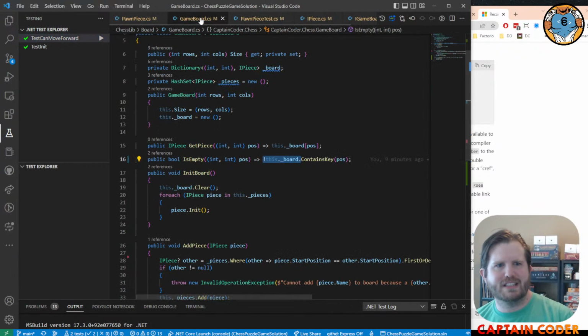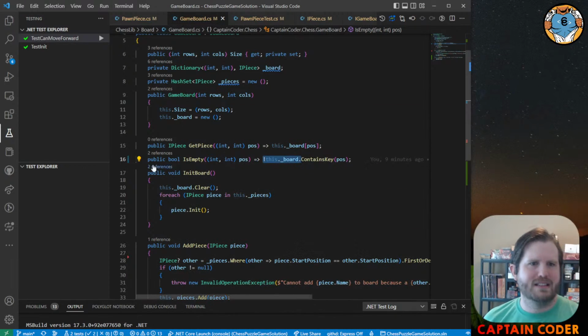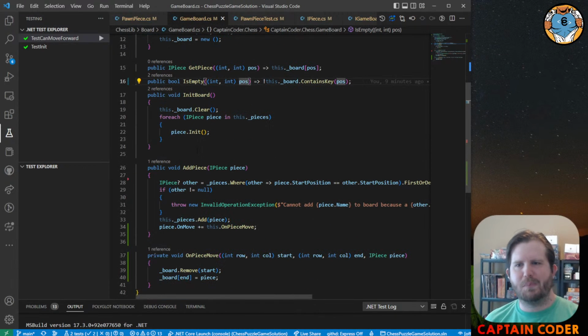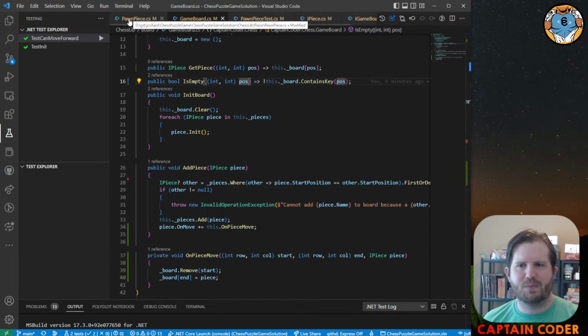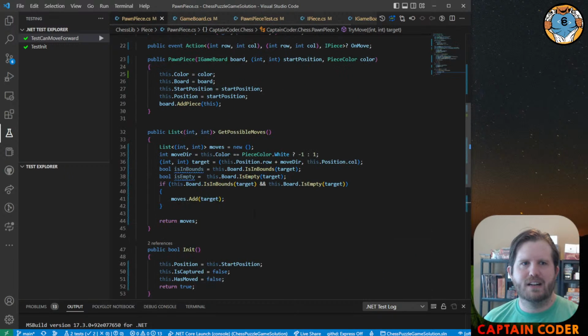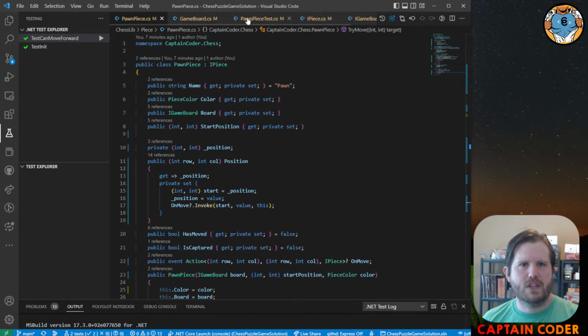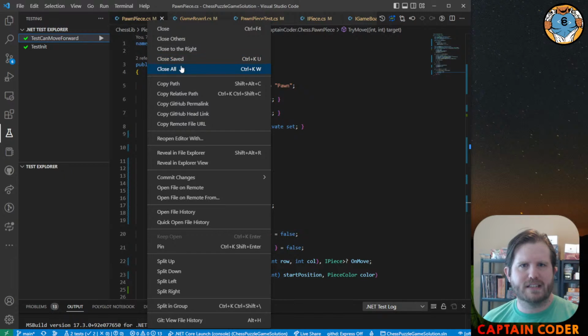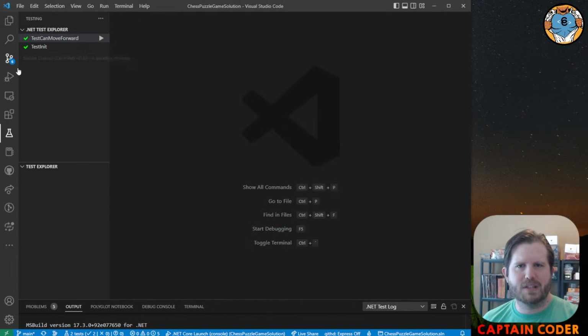All right, so this is getting up to a start. Obviously, the pawn can do more things, but now we know that the pawn can move forward if there's no piece there. So we should make this test a little bit more robust. I'm gonna do a commit first.